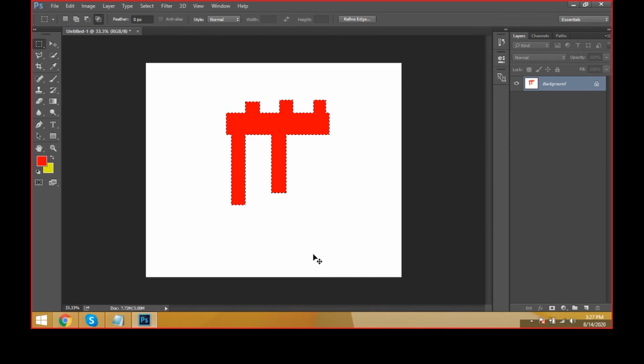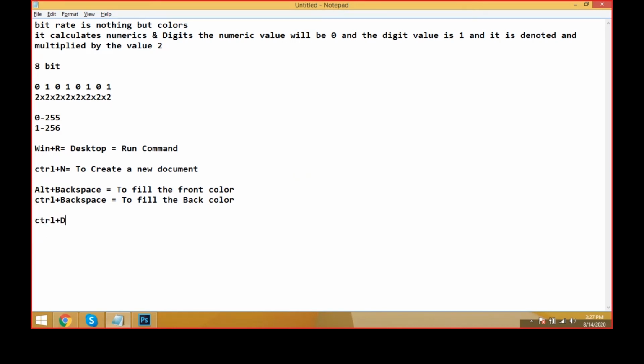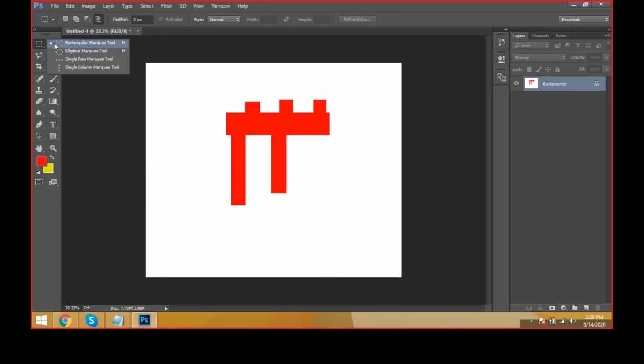Now the selection should be deselected. It is a selection. See the blinking area we call as a selection. That should be deselected. Control D. Like this. Okay. I'm just taking one more selection.